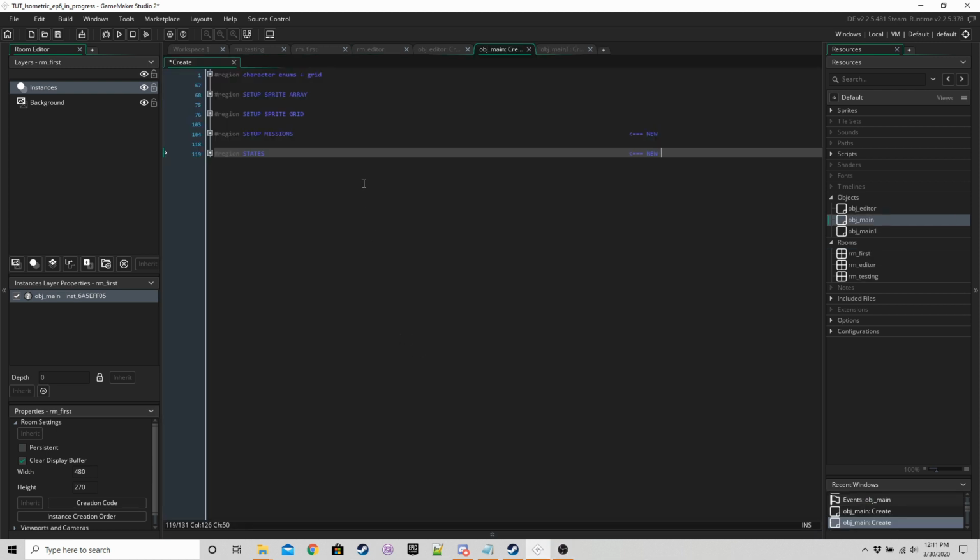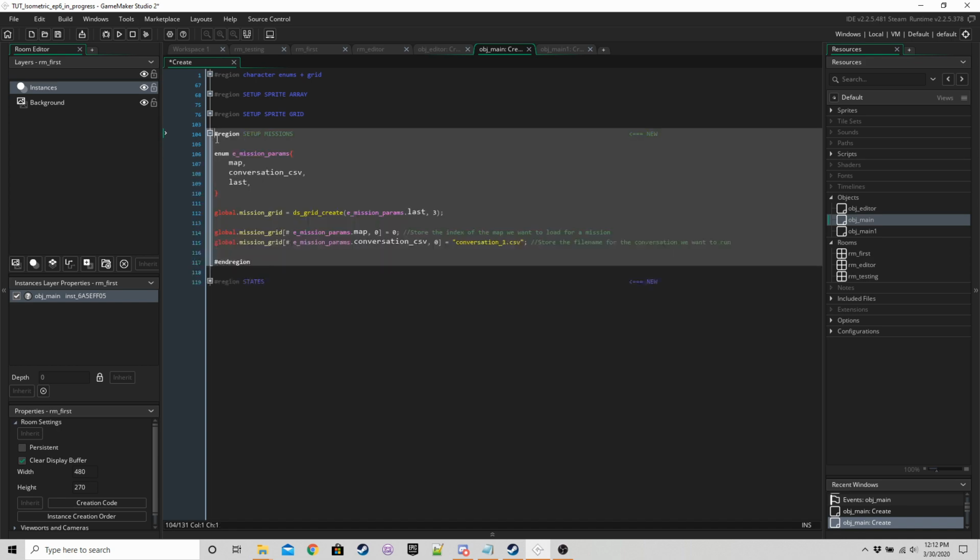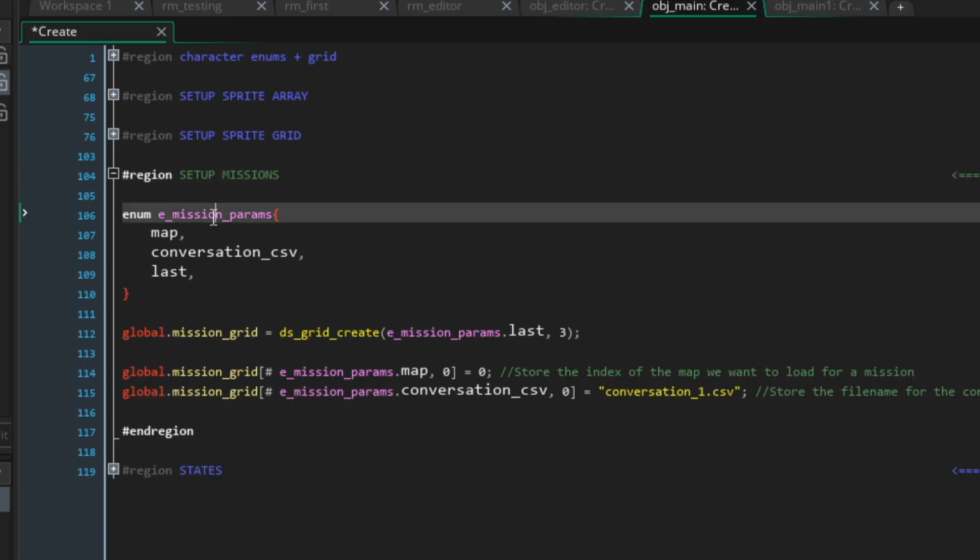Okay, so now we are going to have 2 new regions inside the create event of obj main. We have setup missions and states. Inside this one here, we're going to have some mission parameters. Basically, every battle scene we have is going to be a mission. We want each mission to know the map that it's going to be on. We can use the same map several times and have different conversations, that kind of thing.